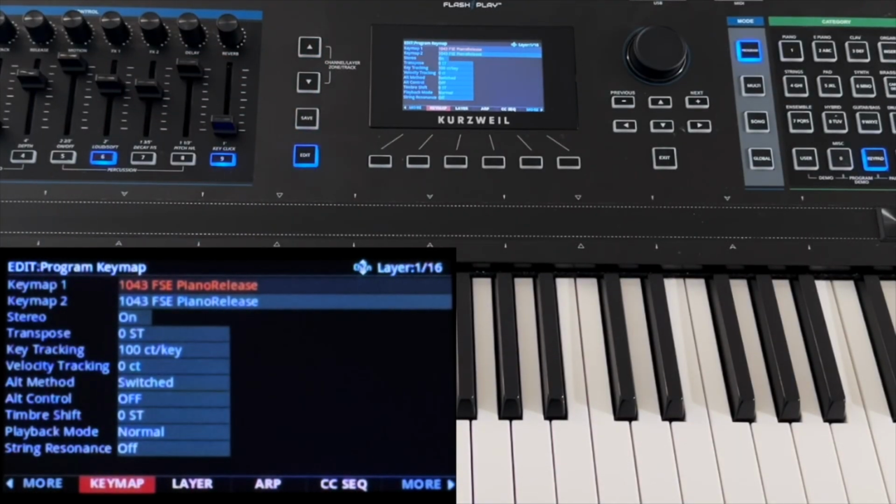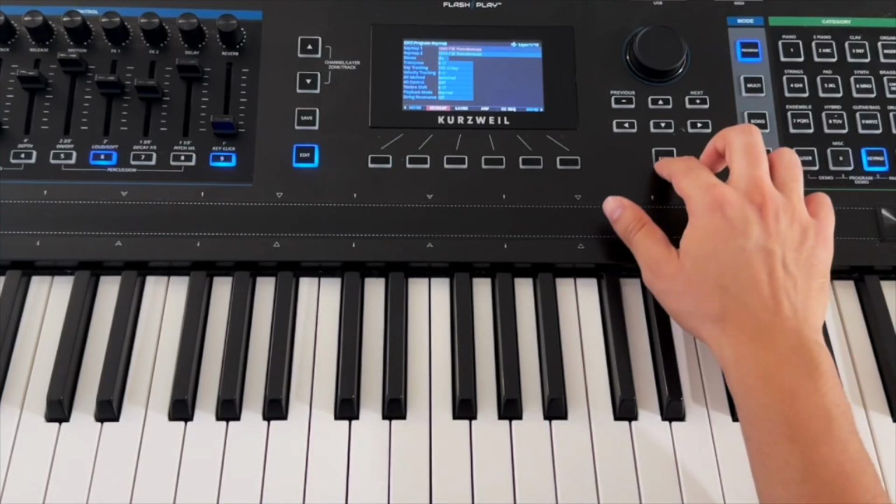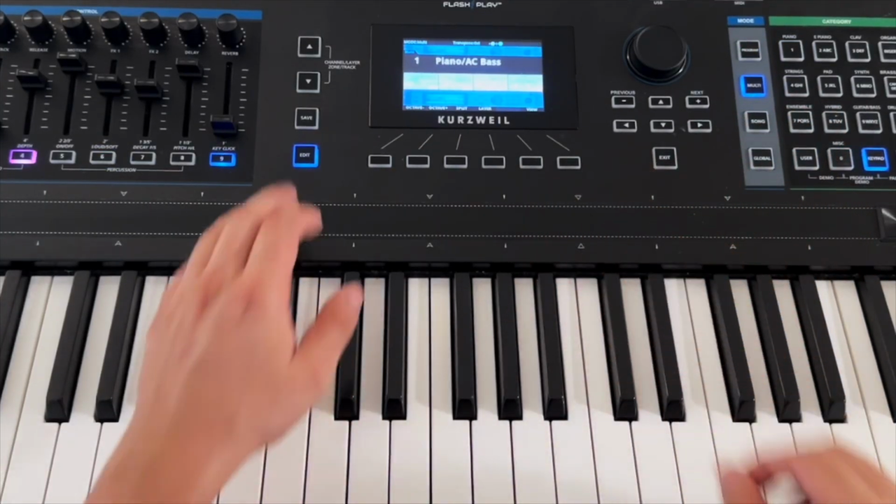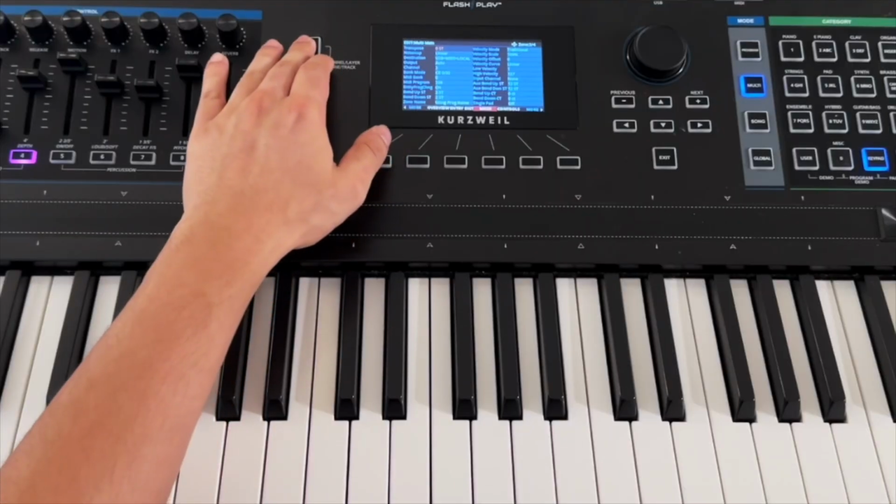The same shortcut also applies to multi-mode. Say you're going through all of your zones when you're editing a multi. You can simply push these buttons together, and just like that, you're back to zone 1.